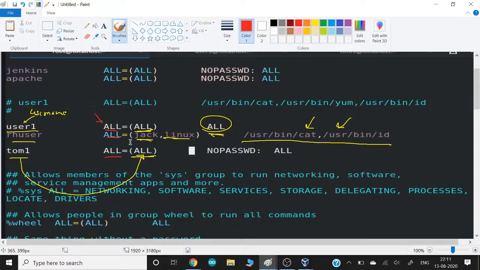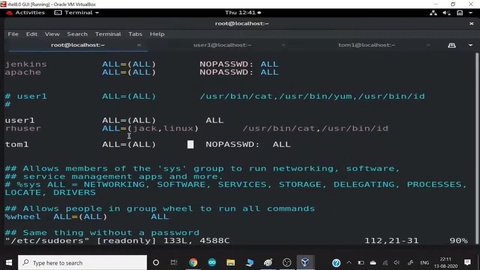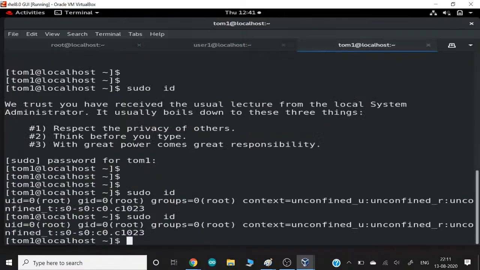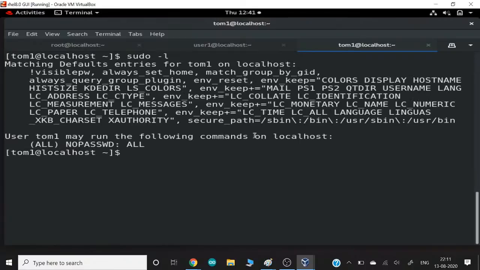From which machine? Normally, right now, guys, I'm logged in. If you try to see here again with sudo -l, right now, I'm running this command from localhost, from the same system where you created the account. But if you have one more system from where you log in, you guys know how to log in: we log in with SSH.